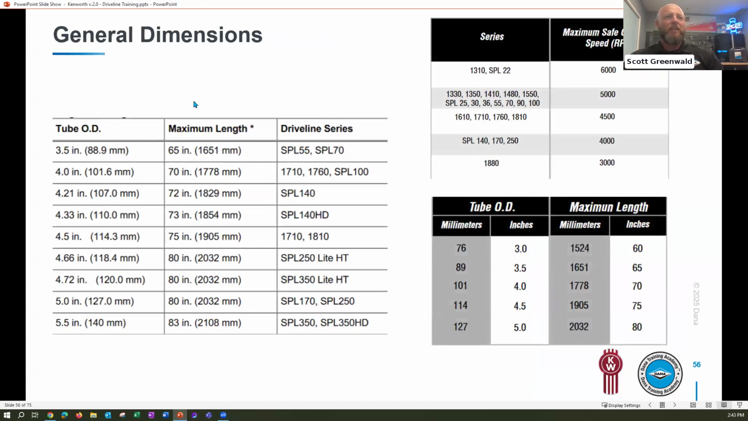We do have some general dimensions that are available for you out in plenty of our literature. Just a real quick overview on each length, based on an outside diameter in a driveline series. We also have maximum RPMs that are listed. Really just a lot of information for the builders, guys that are out there working in the field on the aftermarket side.